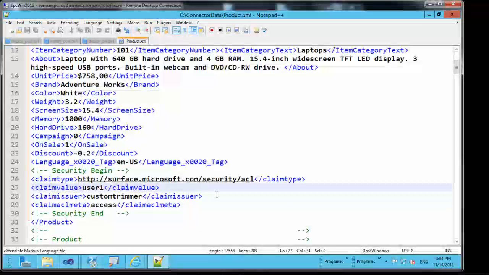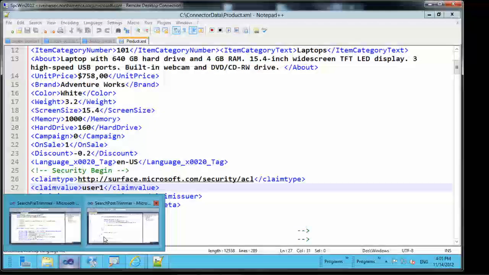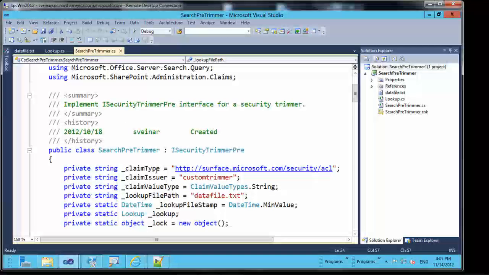And the thing with claims, you need to match on the type, you need to match on the value, you need to match on the issuer, and you need to basically match on all of these. Unless you do that, we take the claim and transfer it to a queryable word, essentially. So you need to match it up completely. Our trimmer here has a default claim type, and that is essentially the one we have indexed, so that's fine. It has a default data file, but that doesn't have a path, so we pass that along.